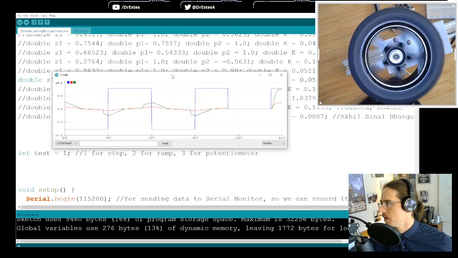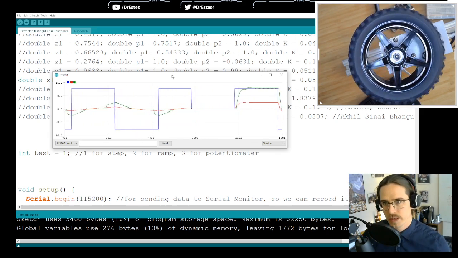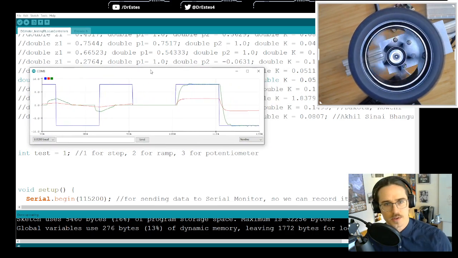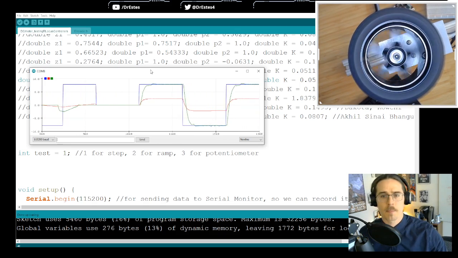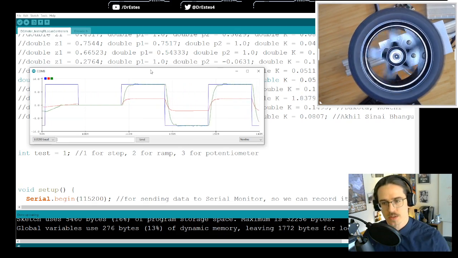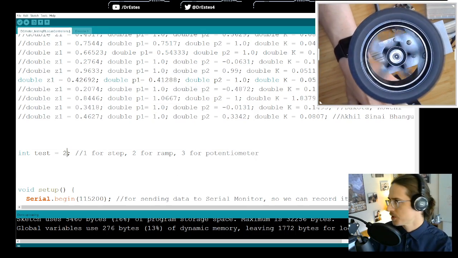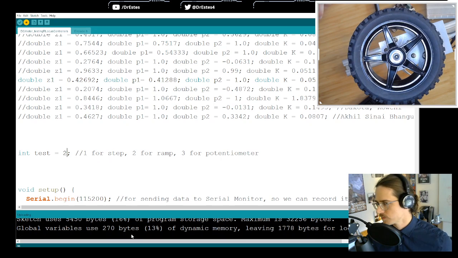Let's see. Okay, there we go. Ooh, this one has basically no overshoot to speak of. This is another smooth controller. This looks good. How does it do on a ramp? Let's check. And then we'll move on to Annie's controller.